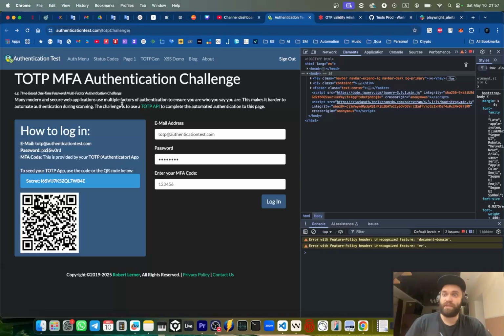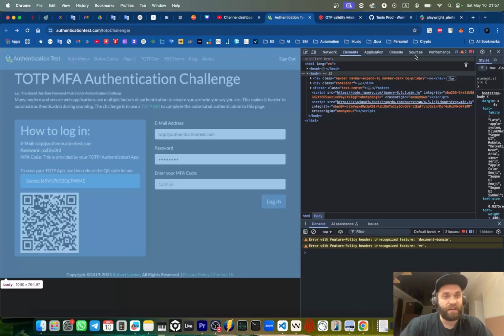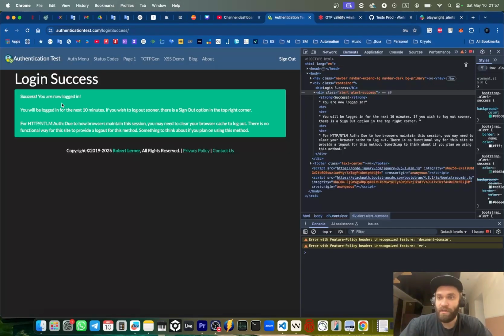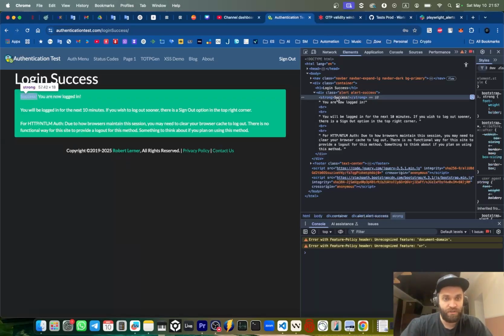So here's our case. We're going to go to this URL, the OTP challenge, and basically provide these credentials and then generate the OTP code, paste it here and just click login. So let me just quickly do that here. And we're going to have to verify that we have successfully logged in. So basically what I mean by that, we're going to check this green success container, that it contains the partial string or substring of success right here. So we're going to assert this one.